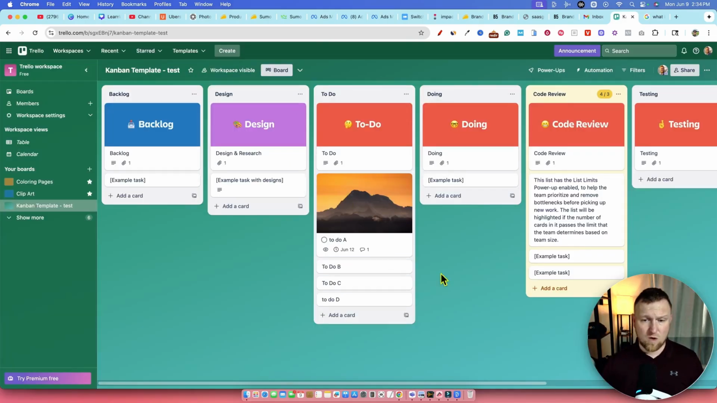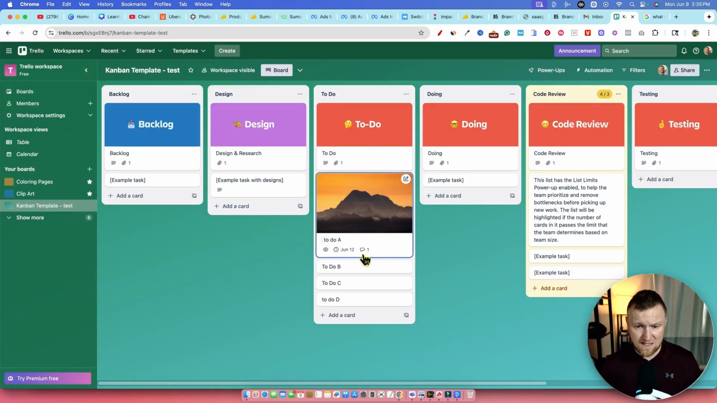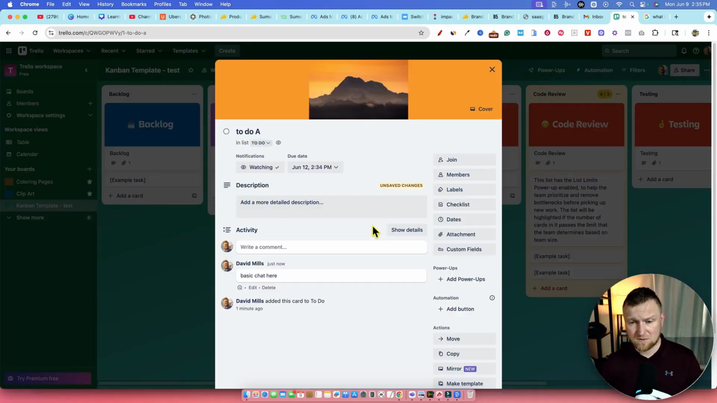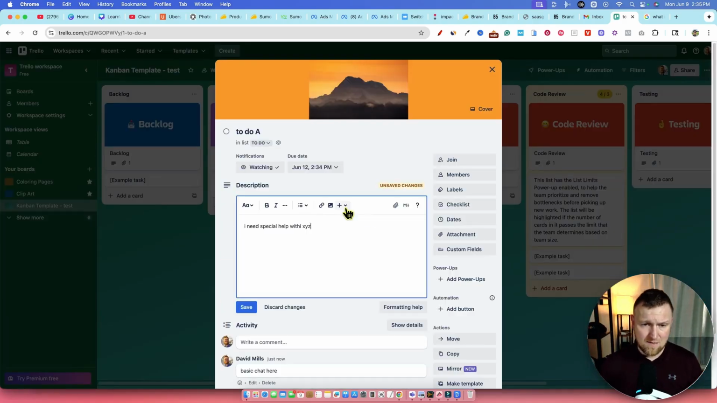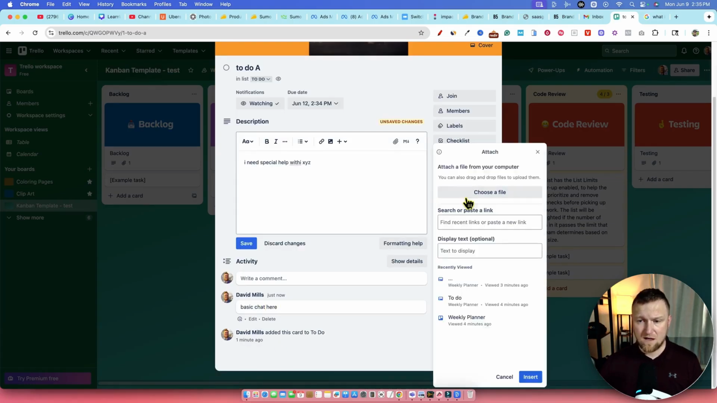So let's just say someone's working on this task right over here. If you upload a file, a coloring page or graphic, it's attached to the top so that when you're looking at this, you'll be able to see the different pictures. So we've got all these to-do tasks. Let's say someone is working on this one and they go ahead and attach, like right over here. A lot of times someone will just add the attachment right here. They'll choose the file or paste the link to a Dropbox or a Google Drive.